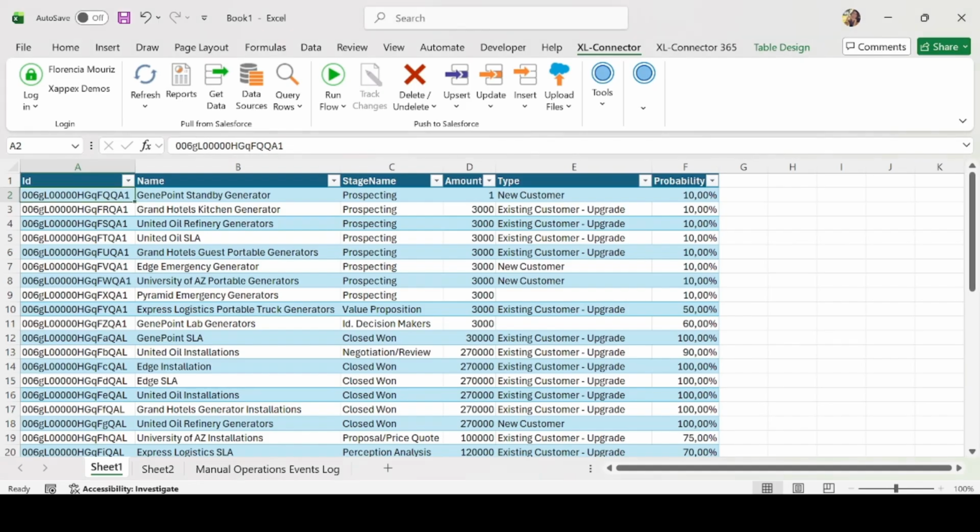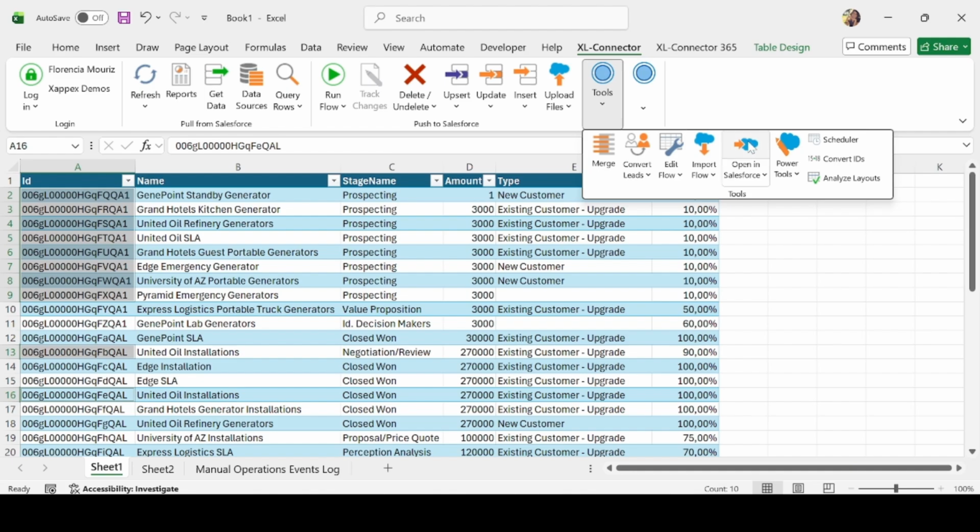Now, what if you need to review or work on several records at once? Excel Connector makes this easy too. Select multiple rows with record IDs, or use Control-click to pick individual rows scattered throughout your list. Once you've selected all the records you want, click Open in Salesforce from the ribbon.